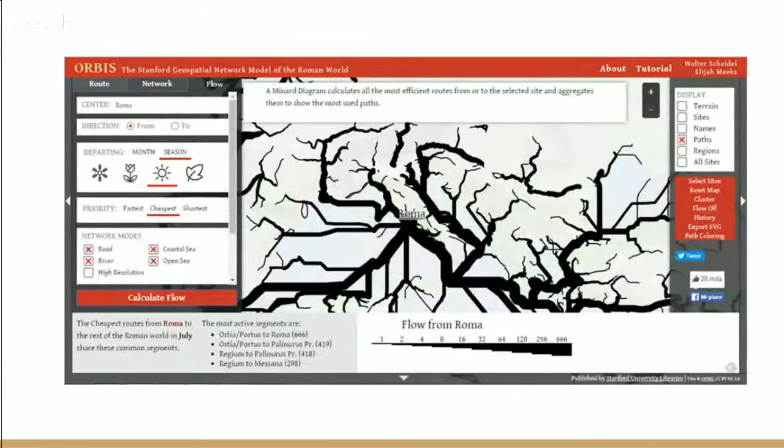And finally, if you click on Flow, you can generate a particular type of diagram, a minor diagram, so essentially a diagram displaying various types of data, essentially quantitative data, together on a map, and I'm simplifying, obviously. But in this case, the diagram allows you to calculate all the most efficient routes from one to one other selected sites, and it aggregates them to show you the most used paths, essentially.